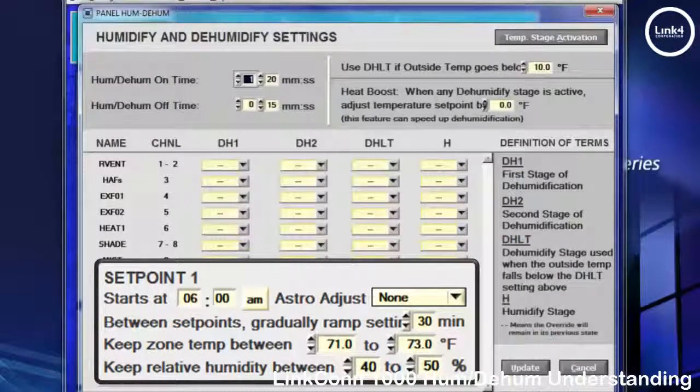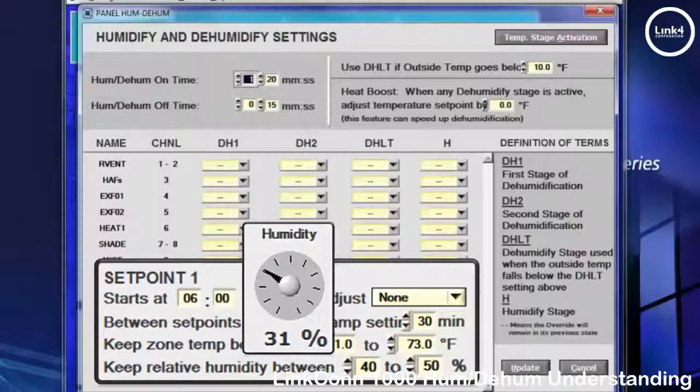DHLT is the dehumidification state that is engaged when the outside temperature is below a user set value, which will be discussed in detail momentarily. Now, H, or humidify, is engaged when the zone's humidity is below the low humidity set point.